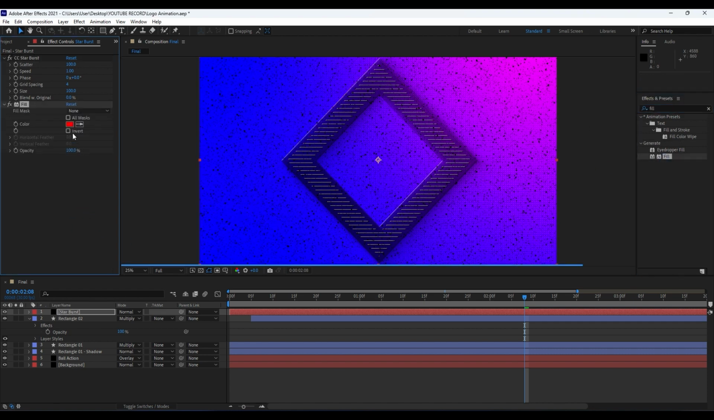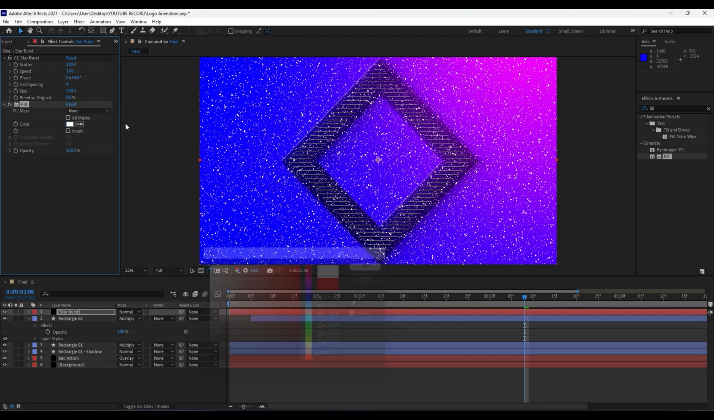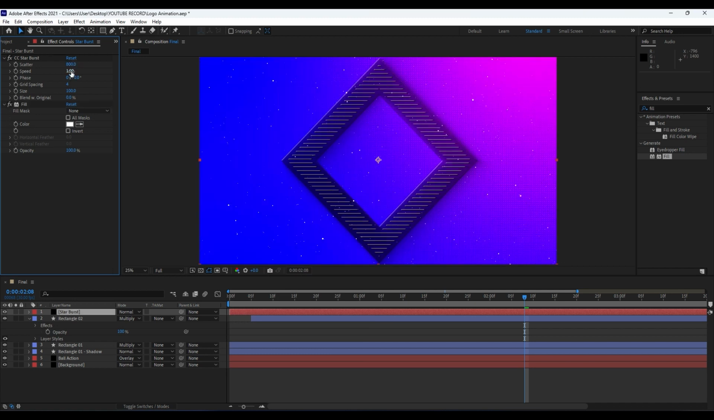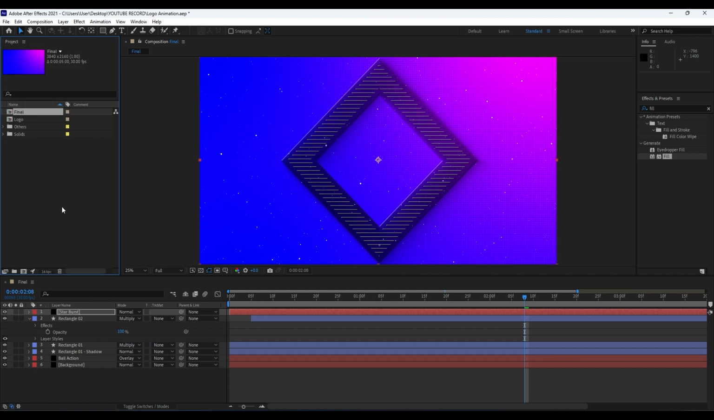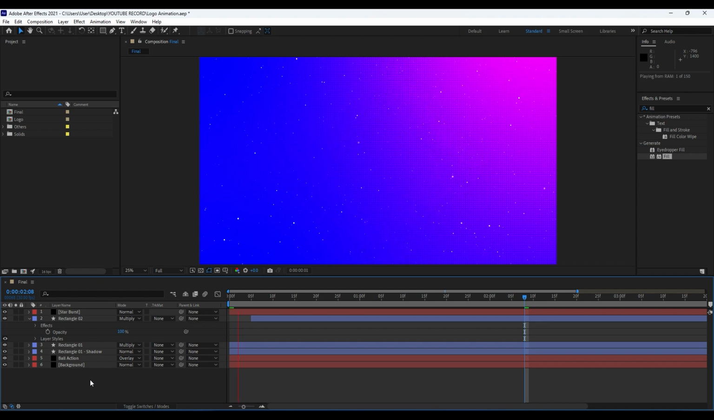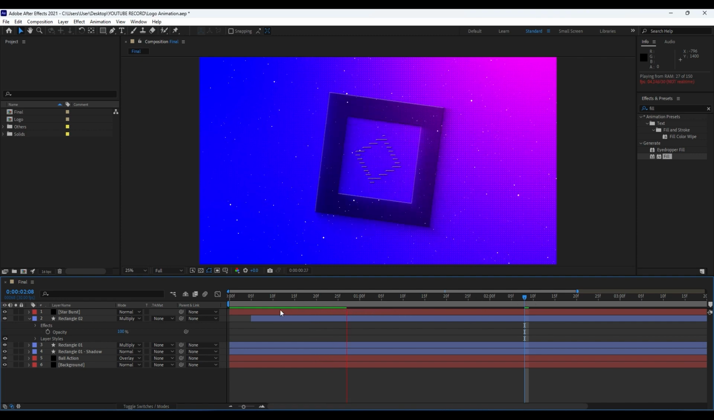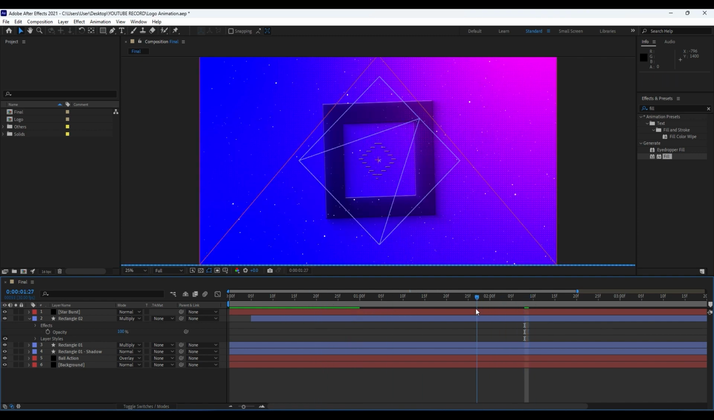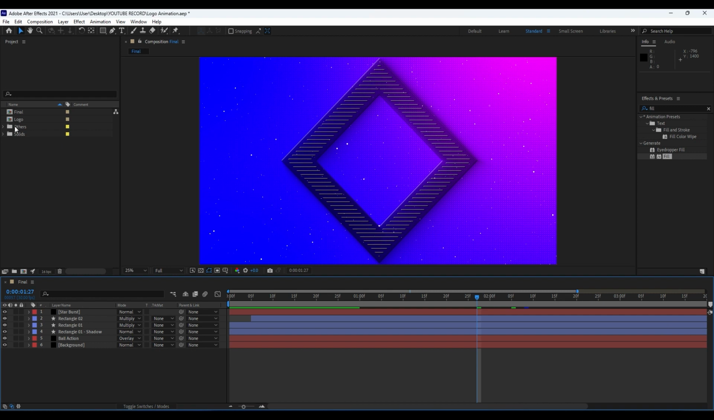Also we will add a fill effect here on our starburst layer. Also drag and drop, change color to white, and for the scatter go to around maybe 800, and for the speed change here to maybe 0.3 or 4 according your needs. And now in our finals, as you can see, we have these particles, and this is looking really cool here in our final composition.